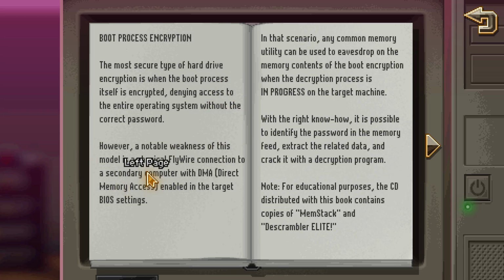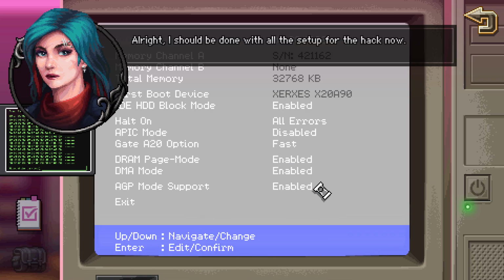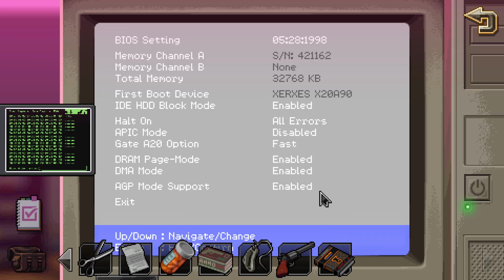However, a notable weakness of the model is physical flywire connection to a secondary with DMA enabled in the settings. Okay. DMA all right, enabled. I should be done with all the setup for the hack now. Coming up next, capturing the password. I should have a look in the next section of the book. Okay, so that's fine. So next... So what do we need? Is there something else in here that we need?